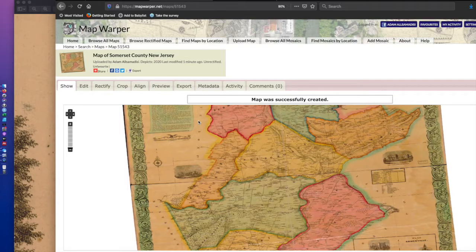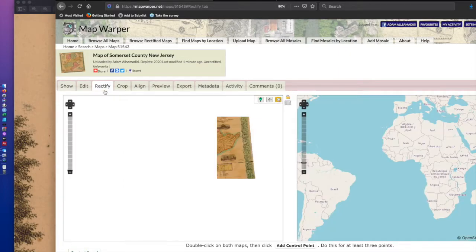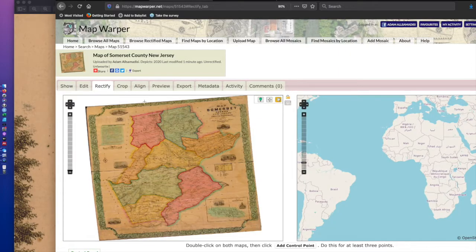And now here's where the really interesting process comes along. We're going to rectify it. And the way you rectify it is you put these things called control points, and you say this point over here is over on this point over here, and this is obviously a, oops, I have to move that over now.